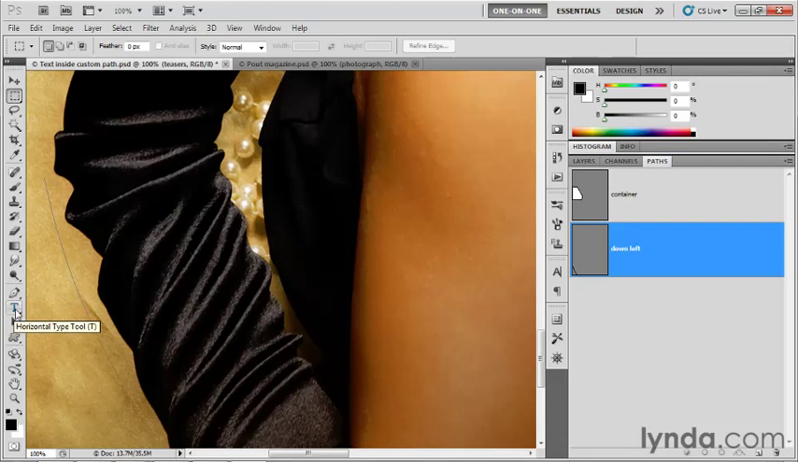It's located directly below the type tool. And make sure you get the black variation. We don't want the white direct selection tool. That's not going to do what we need it to do. So we want the black arrow tool. Then go ahead and click on that path outline to select it if you're working along with me.